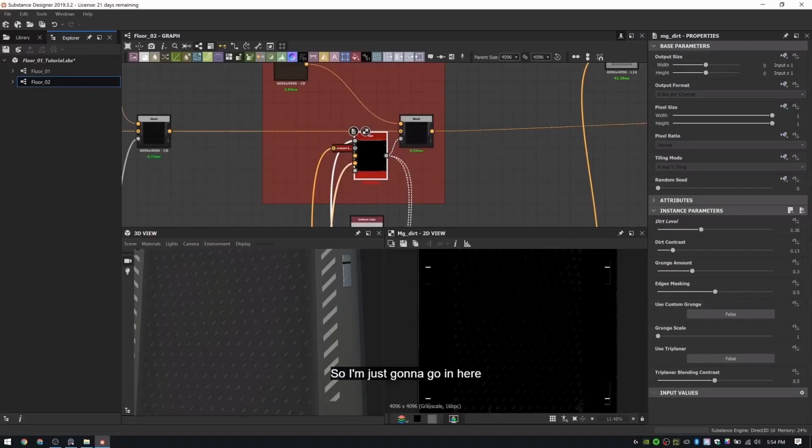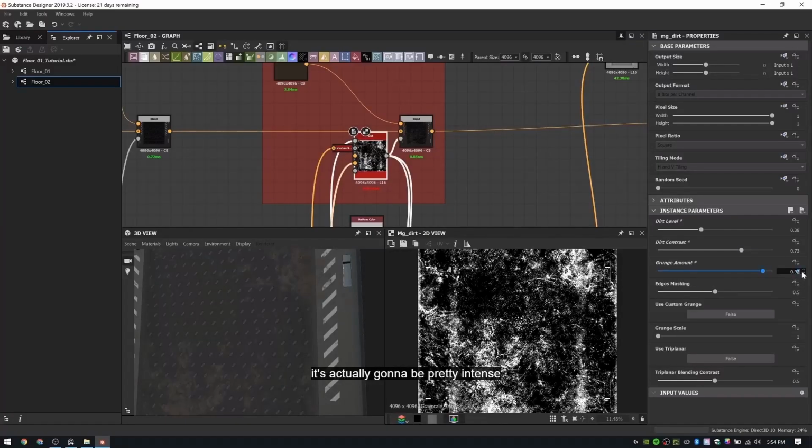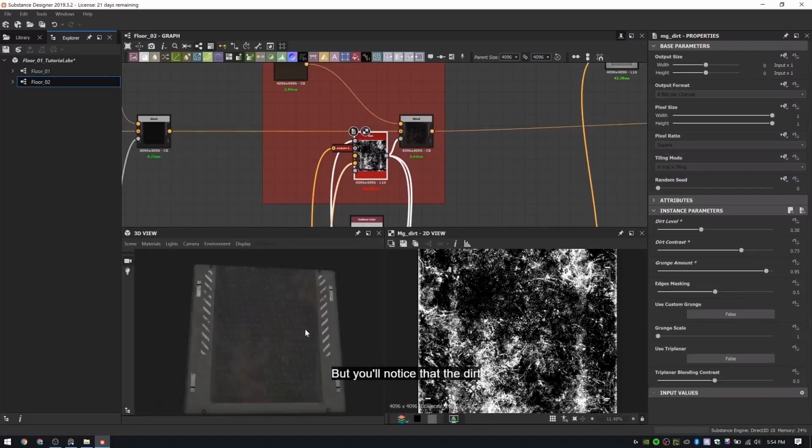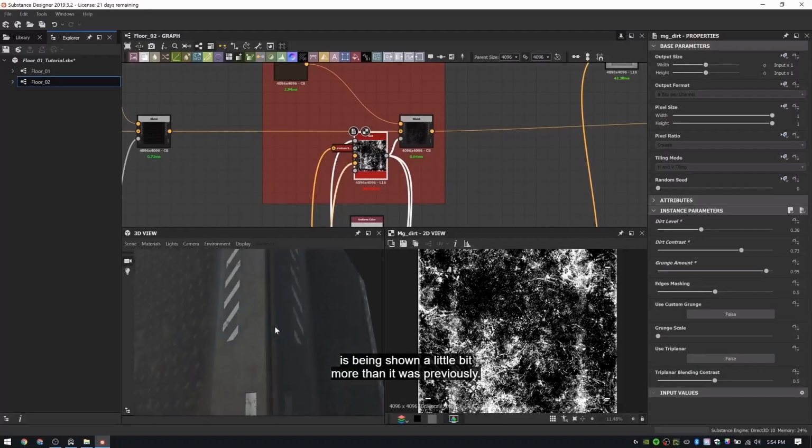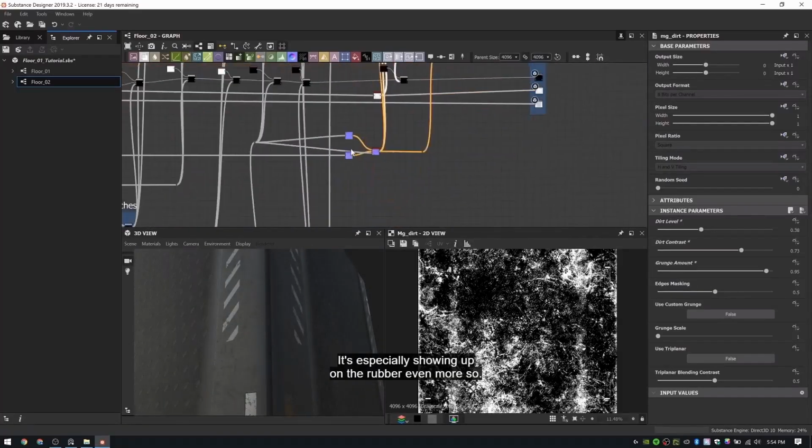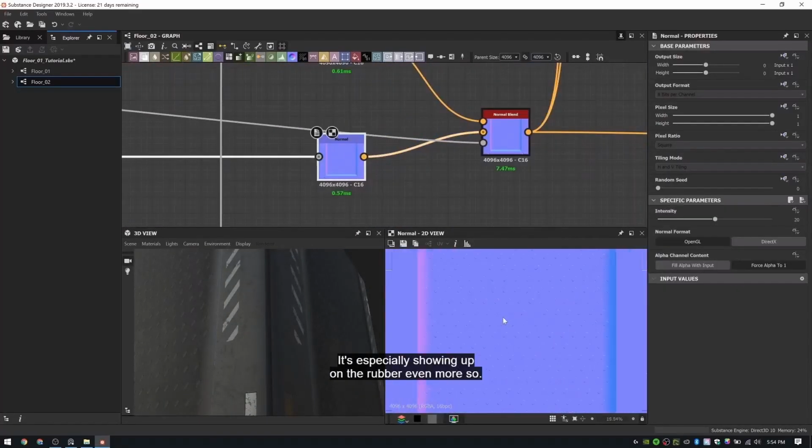So I'm just going to go in here and type in these new values. I basically just want to bump up the level and the grunge amount. Once we bring up the grunge amount, it's actually going to be pretty intense, so keep that in mind when messing with this. But you'll notice that the dirt is being shown a little bit more than it was previously. It's especially showing up on the rubber even more so.